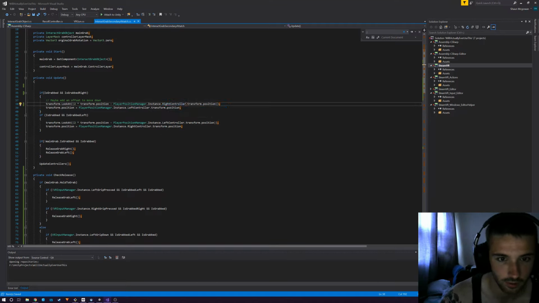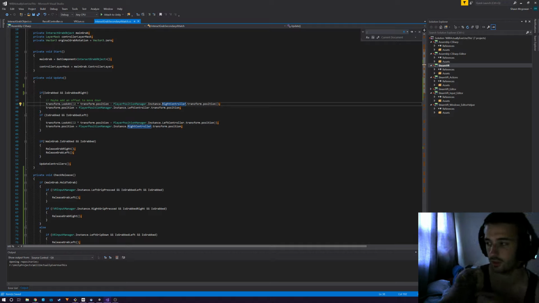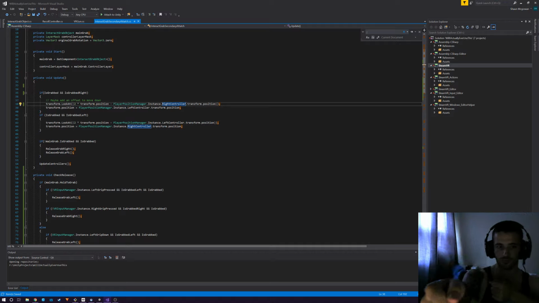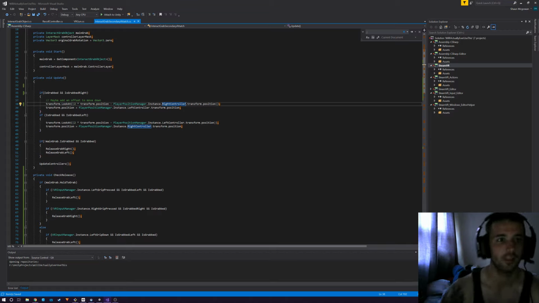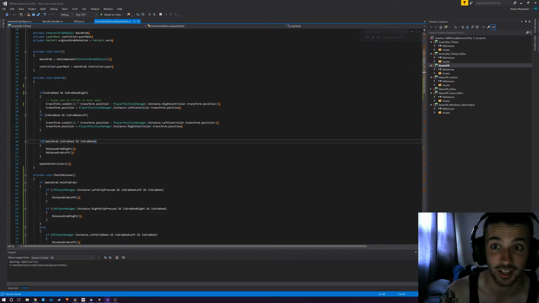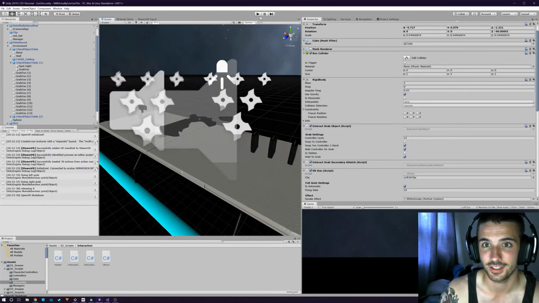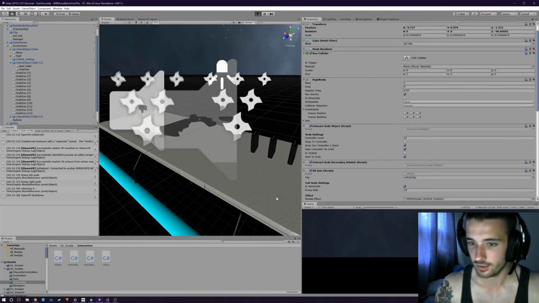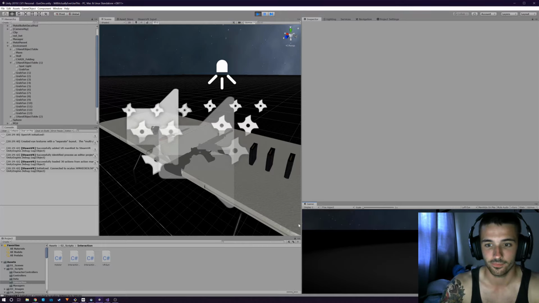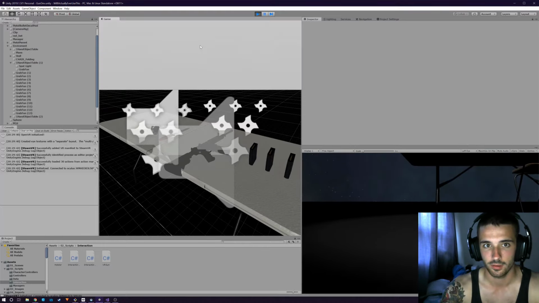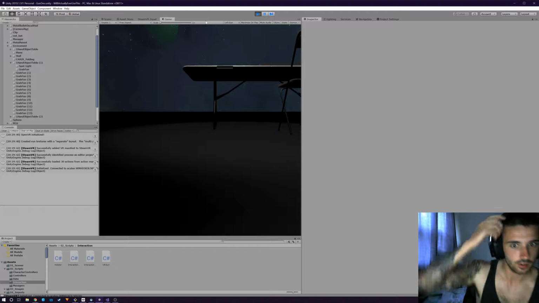So we're going to look at the right controller, and we're going to set the position of the object to be in your left controller, which makes sense. And that should fix it. It's going to break everything. Let's test it. Save it. Run it. Put this in here so, you know, you nerds can see.